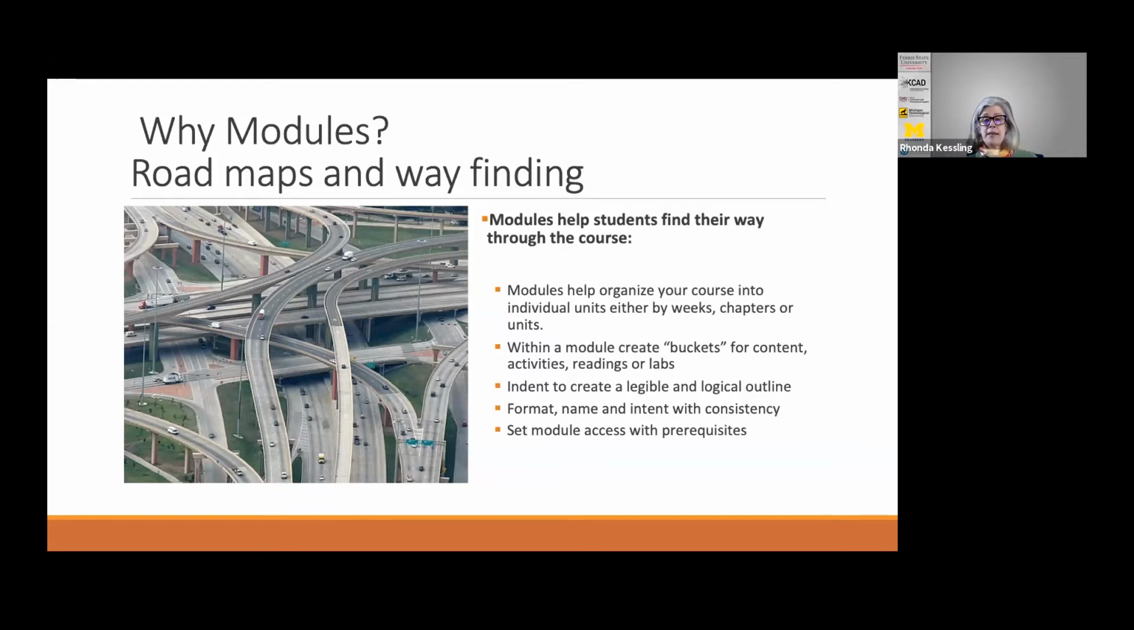Another caveat I wanted to alert you to is to name and format each module with consistency. This will allow your students, the minute they walk into that module, to automatically have pre-existing knowledge of what to do because they've already done it in the previous module. And then you'll be able to set your modules with prerequisites. No, you have to finish this before I want you to go on to this.